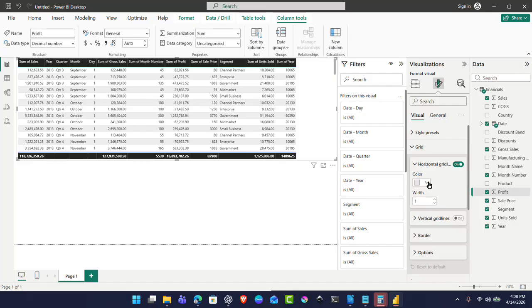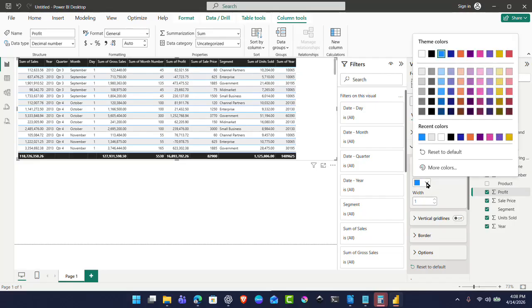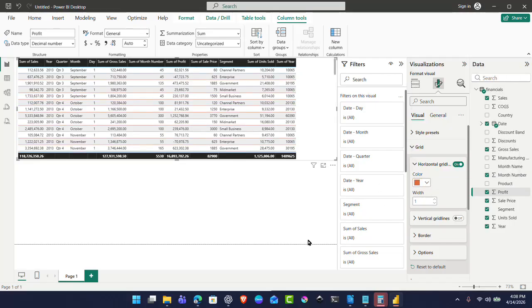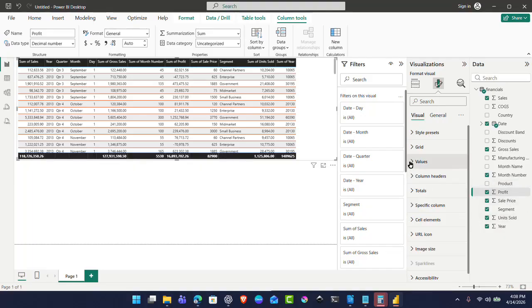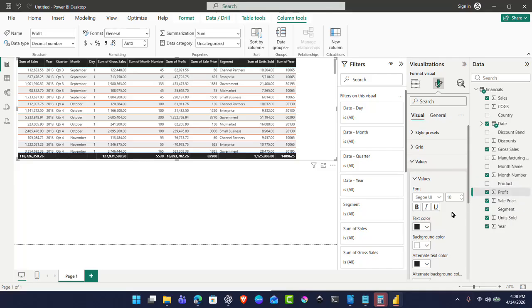Now, let's say I wanted to change the color. Actually, I want to change it to orange. And I want to make the border a little bit bigger. And so I'm good with the grid now. So now I'm going to do the values.